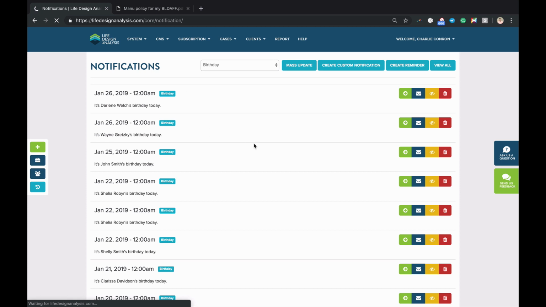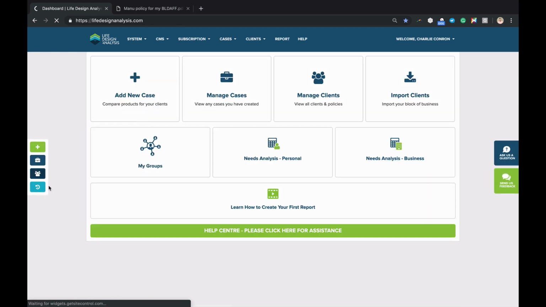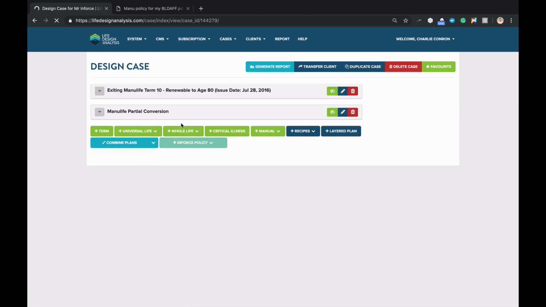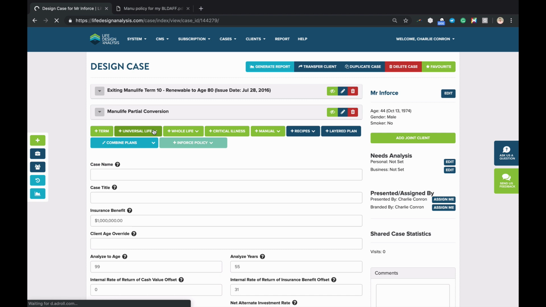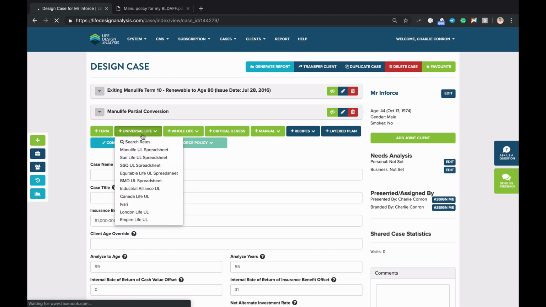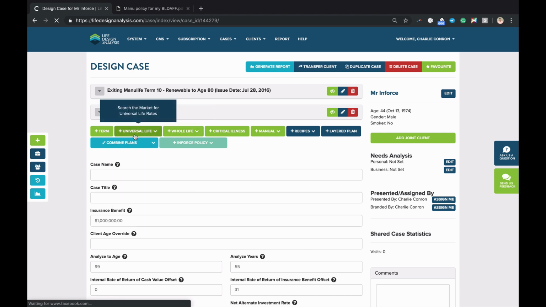In terms of product updates, into our new UL section, if I go back to my last case, in my UL section here, we've added the Avari layered plan, so a new spreadsheet under Avari there. We had it under UL before, but now you can do the specifically layered plan.